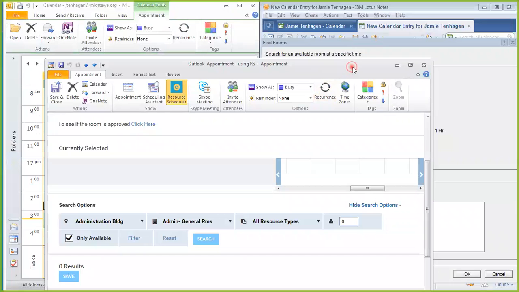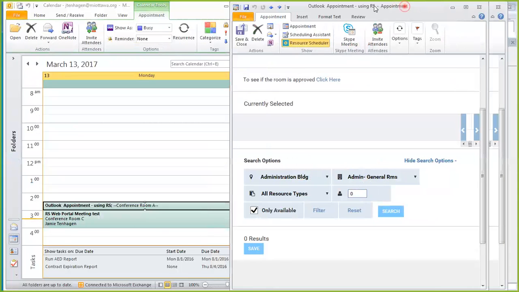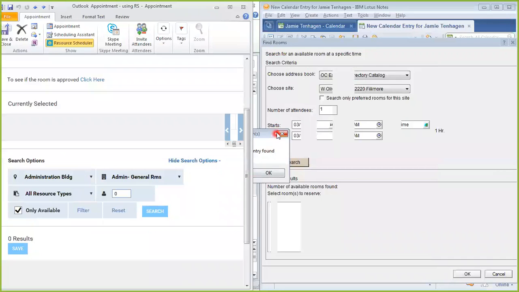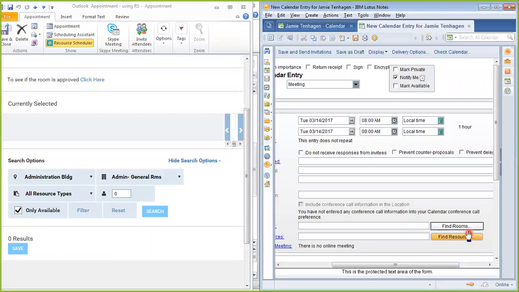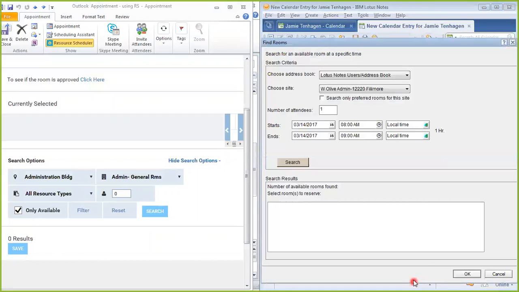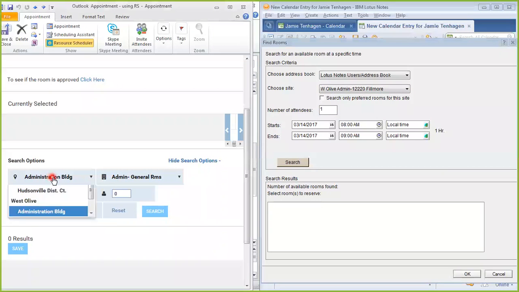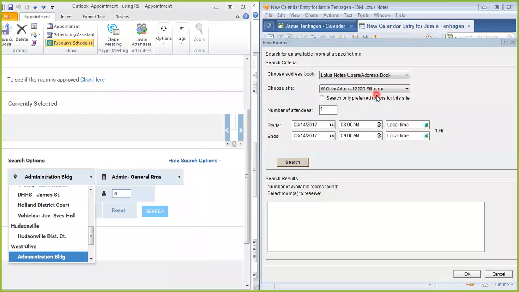By you conducting that search, it is no different than clicking on the Find Rooms. You're going to choose the site. And this is not any different than just selecting the building that you're looking at here in your search options.